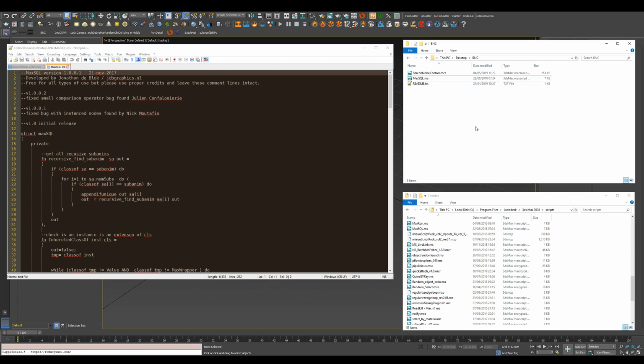So after downloading the files, inside the folder you will find a Bercon noise control macro script and a MaxSQL script, the one that Jonathan wrote. The first thing you want to do is to copy this MaxSQL script inside the 3D Studio Max scripts folder. In this case, I'm using 3D Studio Max 2018. So the folder will be in C, Program Files, Autodesk, 3D Studio Max, scripts. As you can see, I've already copied the script.